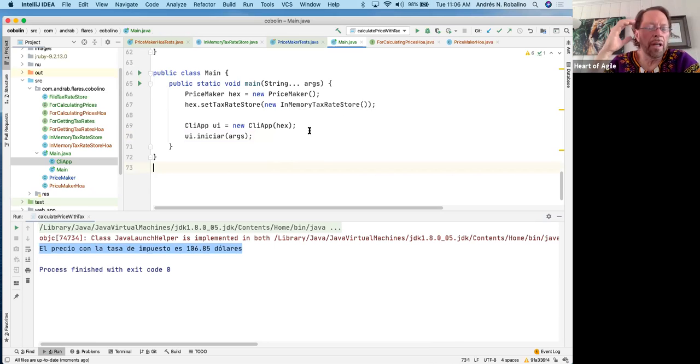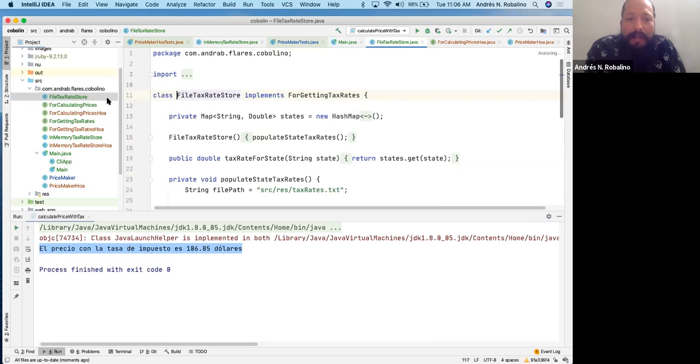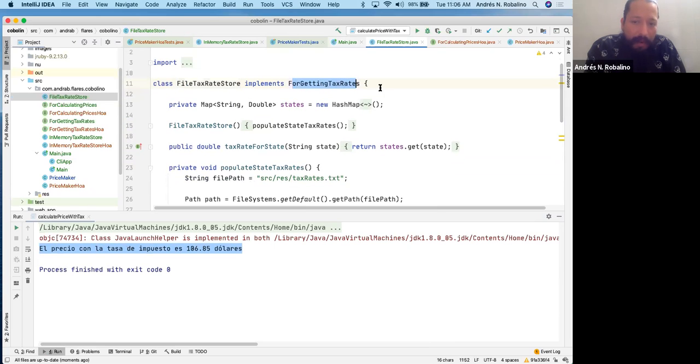Show them the file store because you've got that sitting there. Sure. So we have another one that implements the same port, the driven port for retrieving tax rates.